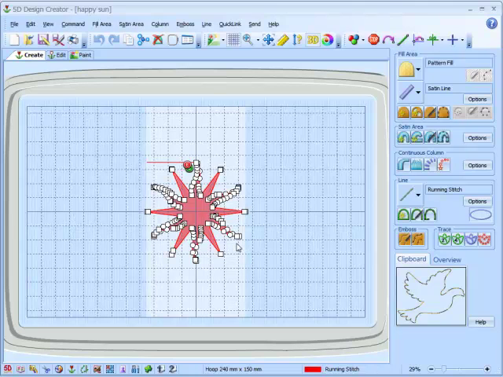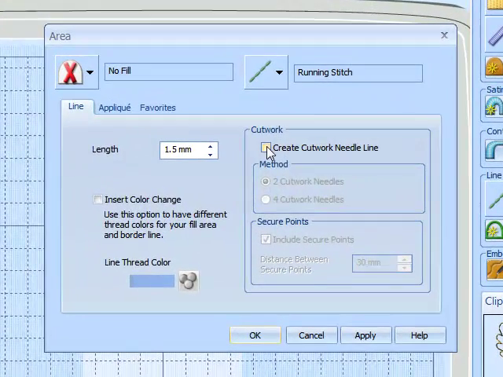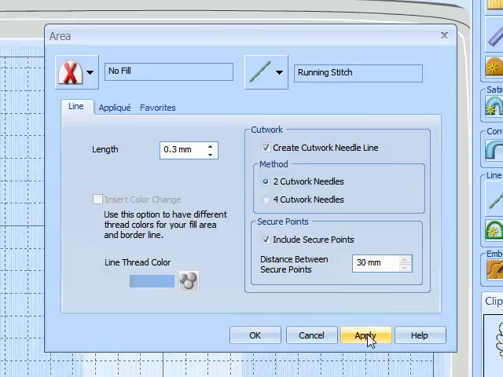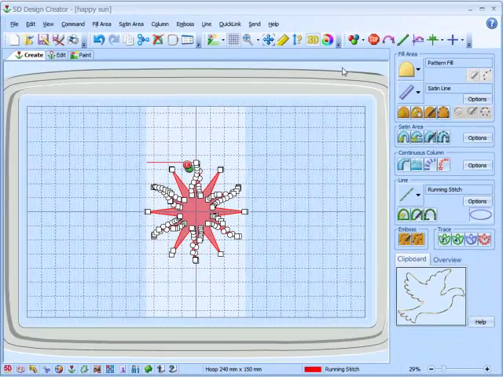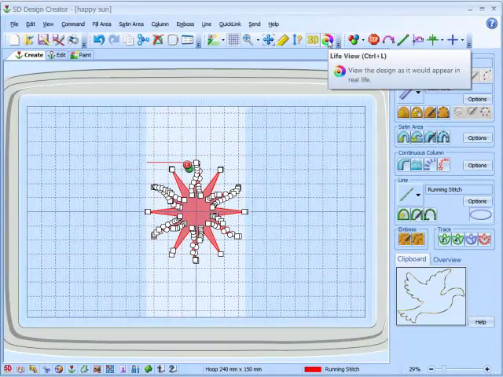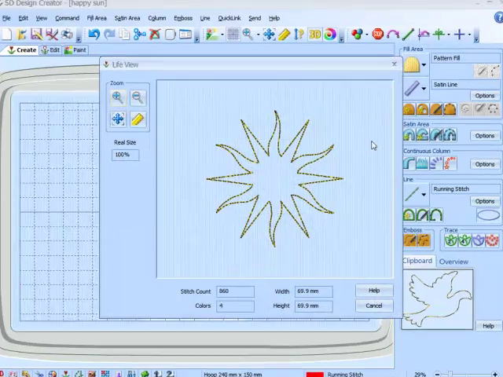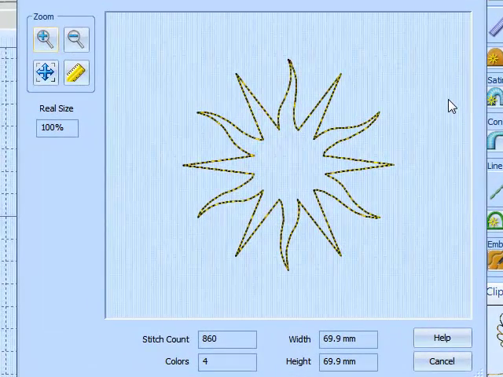Just select it. Right click. Change the cutwork needle line. And just go up to Live View. And there we can see our cutwork needle star.